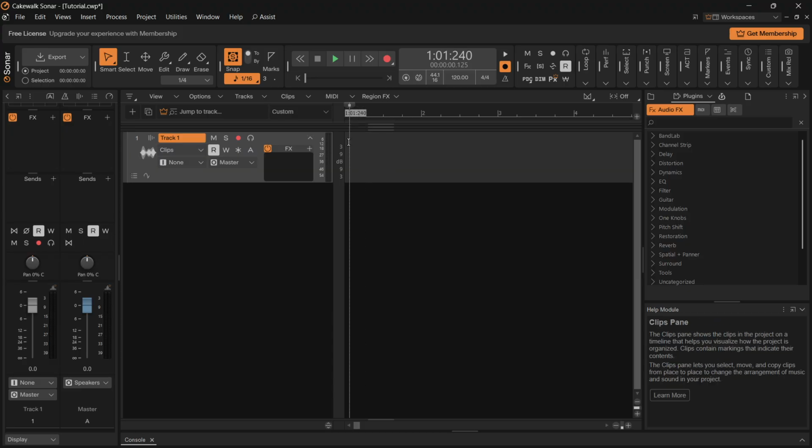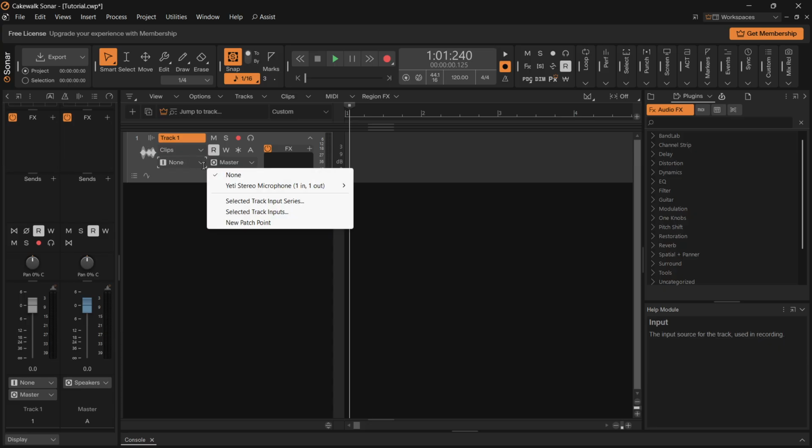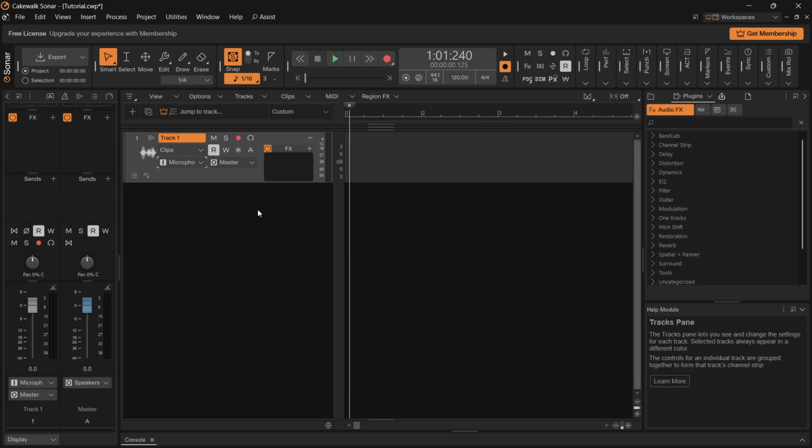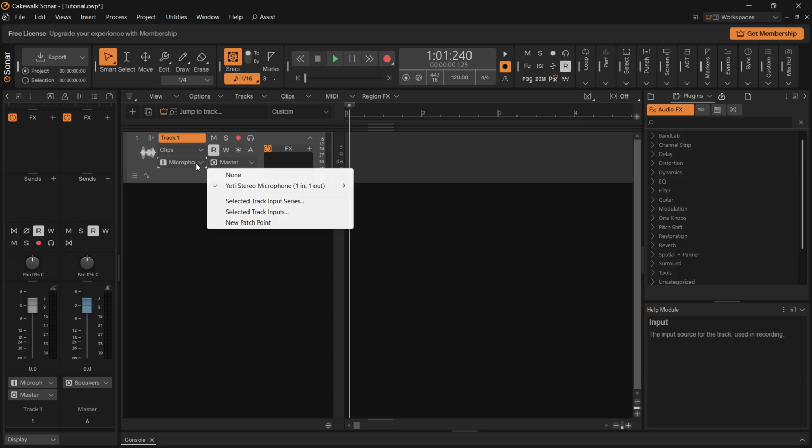Now, the next important thing here is going to be to actually use the correct microphone you want to use for your recording. So I'm going to go to over here where it says none. I'm going to click on it, and I'm going to switch over to my Yeti stereo microphone, which is the one that's been recognized in my list over here. So I'm just going to click on this one over here, and then I'm going to select this one over here, okay? That's going to enable my microphone just like this.